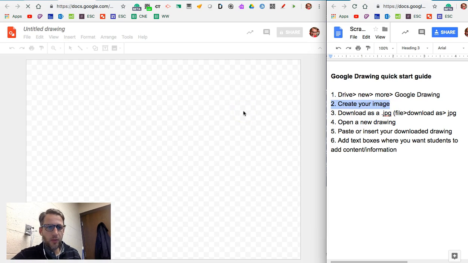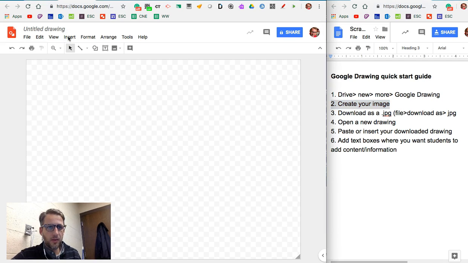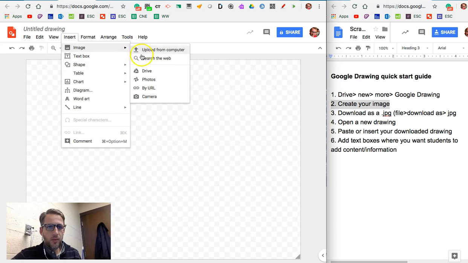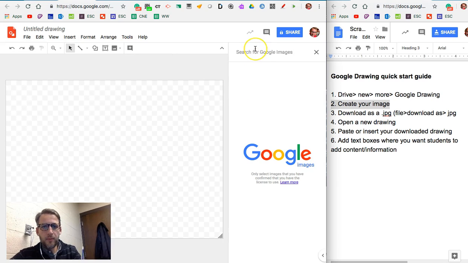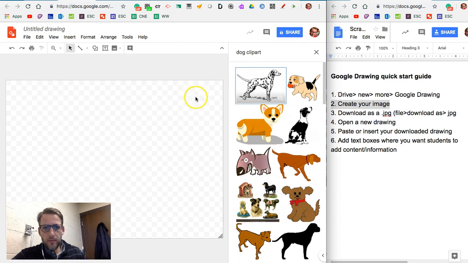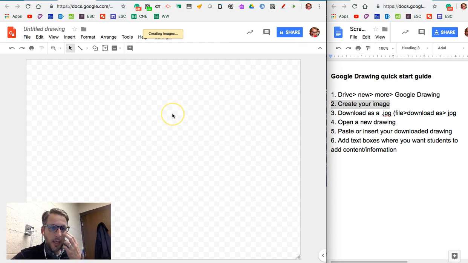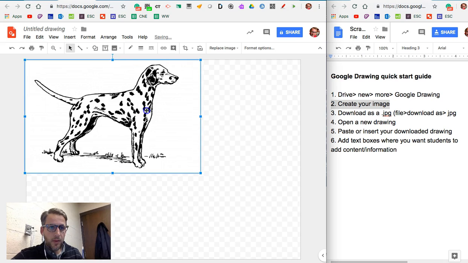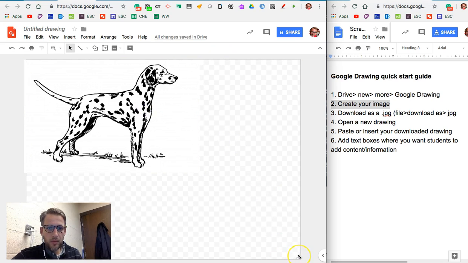Now this pretty much works like Google Slides and Google Docs. I really encourage people to just use the automatic search that's built into it. So if you click Insert, Image, search from the web, let's do dog clip art. Wonderful. So we've got our dog clip art. I'm going to make two different things here real quick. We'll do a drag and drop of the dog parts.